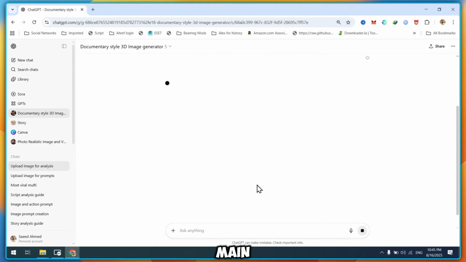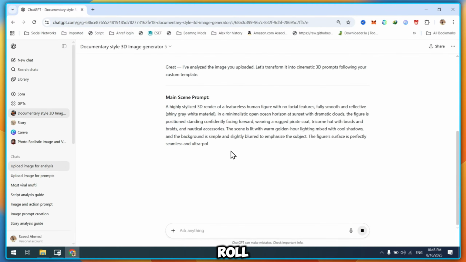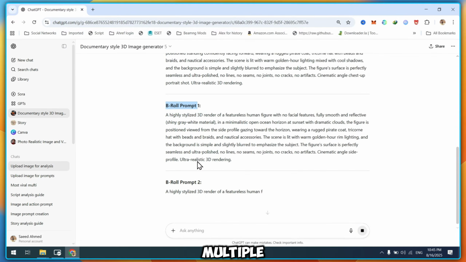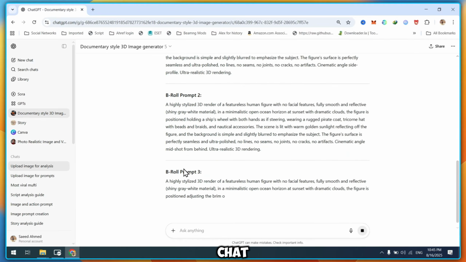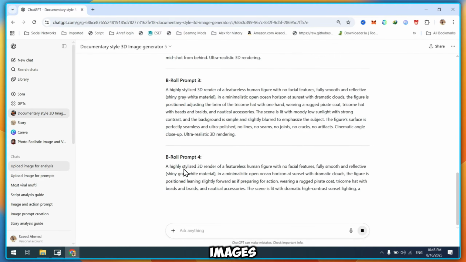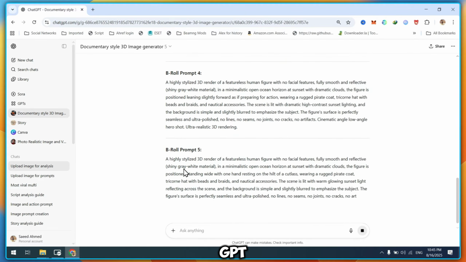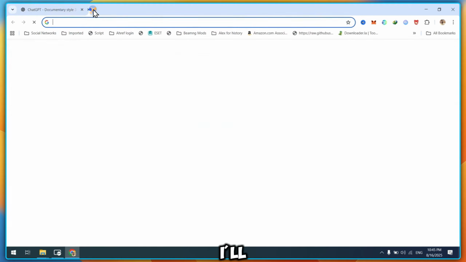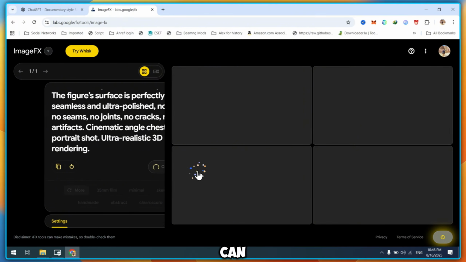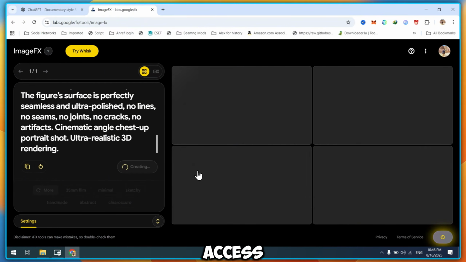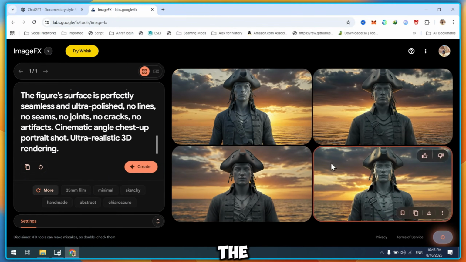This will generate the main scene prompt, along with different B-roll prompts showing the same character from multiple angles. If you have a paid ChatGPT plan, you can generate the images directly inside ChatGPT. But since we're using the free method, I'll copy the main image prompt and use Google FX Image Generator. You can, of course, use any image generator you have access to. Just paste the prompt and check the results.